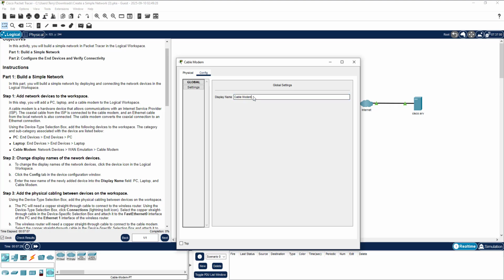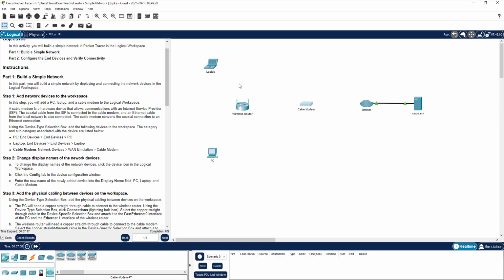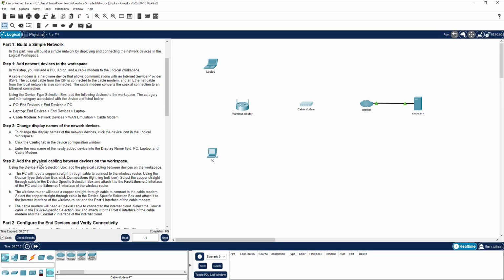I probably pointed this out before. This is actually a simulation, and that means it's a program that actually has all these devices simulated. So it's pretty amazing, really.